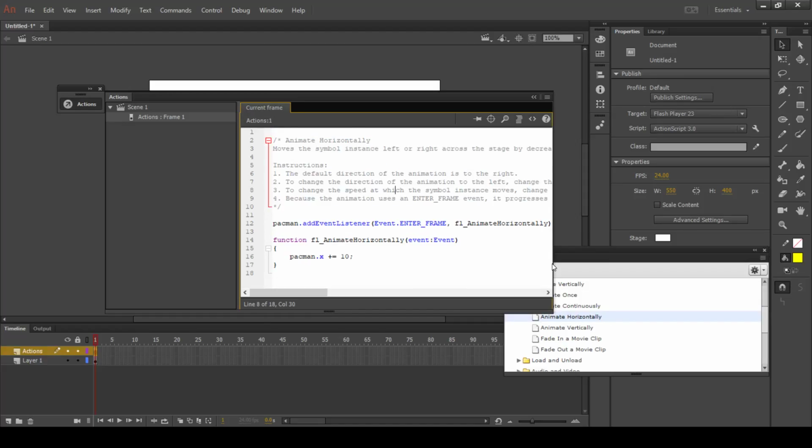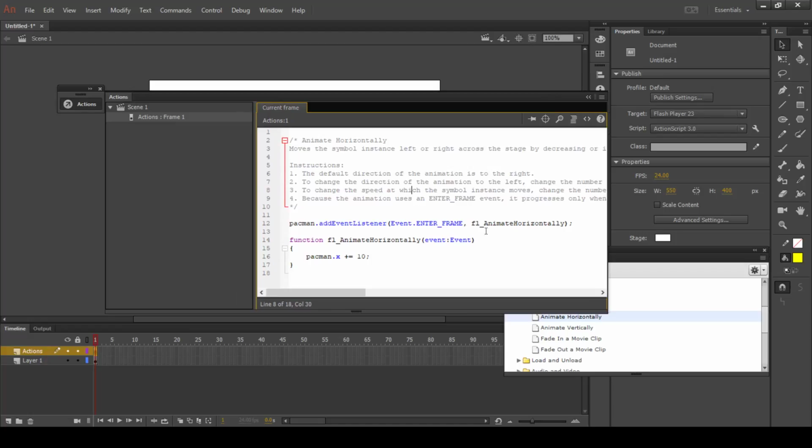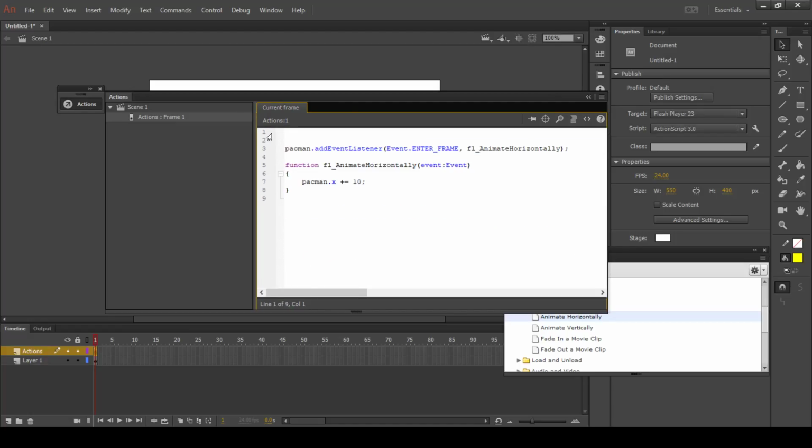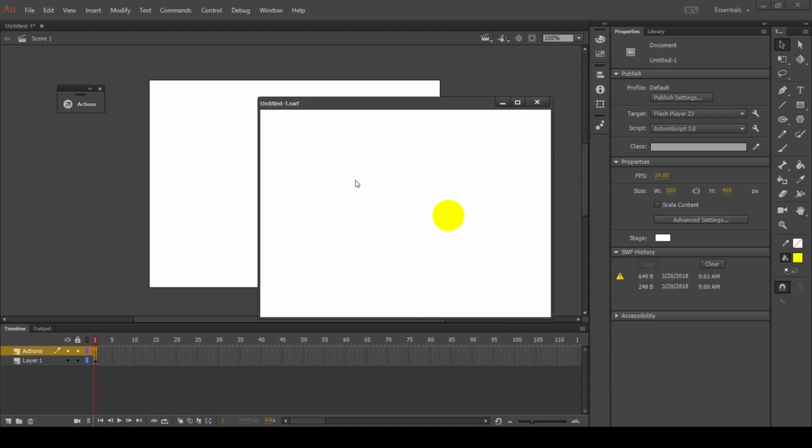Again we've got some extra stuff that we don't need. We'll delete all those comments at the beginning, and we can see it says pacman.x, the x coordinate. We're going to add 10 to it, and it's going to continuously do that. As soon as we enter the frame that the ActionScript is on, which is frame 1, it will keep animating over and over and over, adding 10 to it. If we run it, Control Enter, you can see it just takes off the screen and goes away forever.